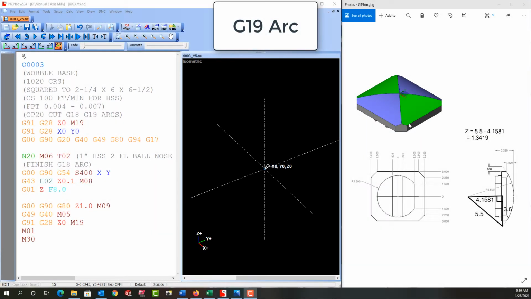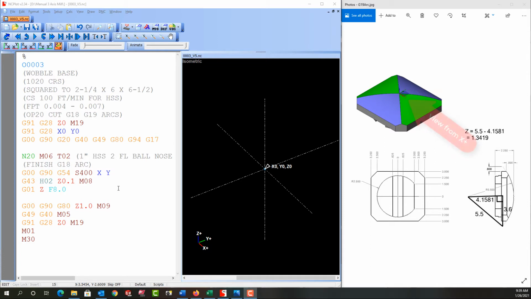In this video, I'll demonstrate how to program a G19 arc, which is an arc in the YZ plane and represented by the green surface here and here. For this part, the G18 arc, the light blue surface, has already been programmed, but for clarity is not shown here in the code. As with the G17 and G18 arcs, to determine if the arc is clockwise or counterclockwise, it must be viewed from the positive axis, which is perpendicular to the arc plane. In this case, the X positive.